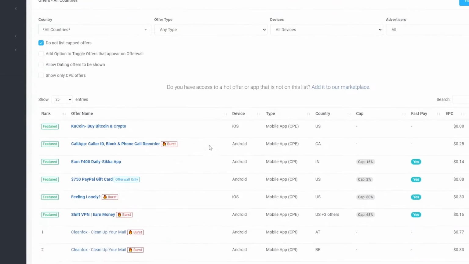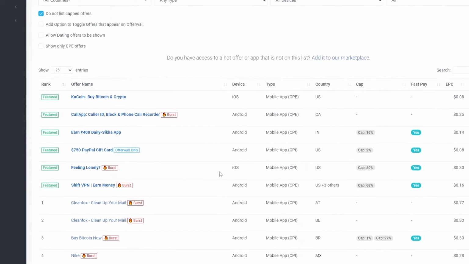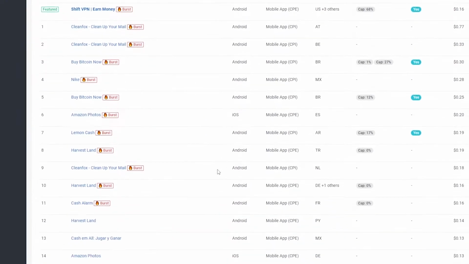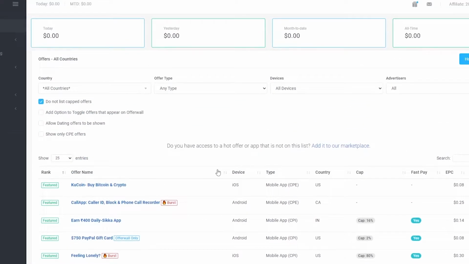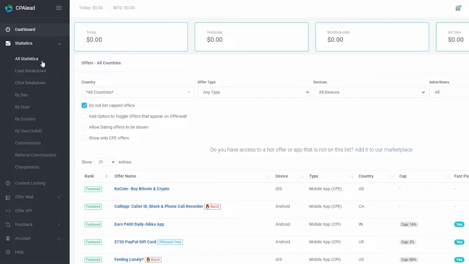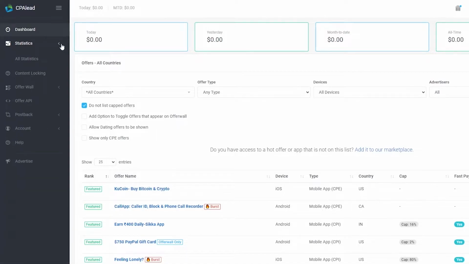All right, so this is how it looks. This is pretty much it. Over here, we're basically going to be promoting different applications onto different platforms, and that's how we're going to earn money. So this is your dashboard. Over here at the top, you're going to have your earnings, your statistics and stuff like that. And then over here on the left side, we have a bunch of different options, such as statistics. Over here we'll have all statistics, lead breakdown, click breakdown, by day, by country, by hour, whatever we want. It's going to be over here.